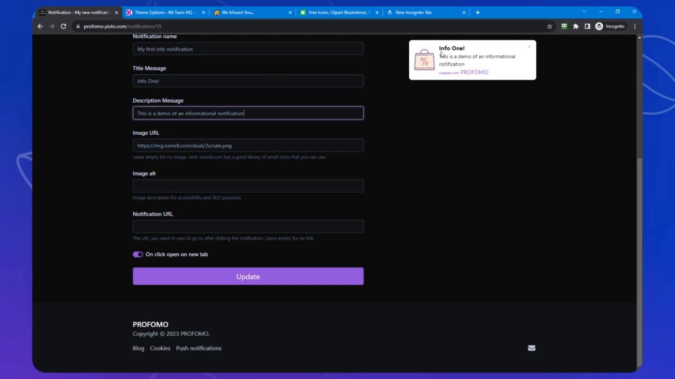In principle you can write as much as you want here, because it will always fill up with new lines when it's needed. Then we have a very interesting thing here, and that is the image URL. You can actually put any icon there, and it's very easy. I will show you how.